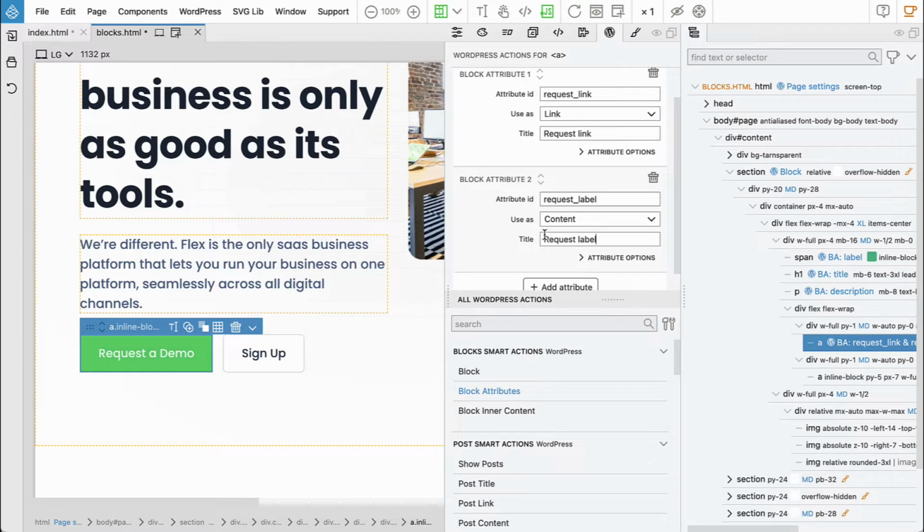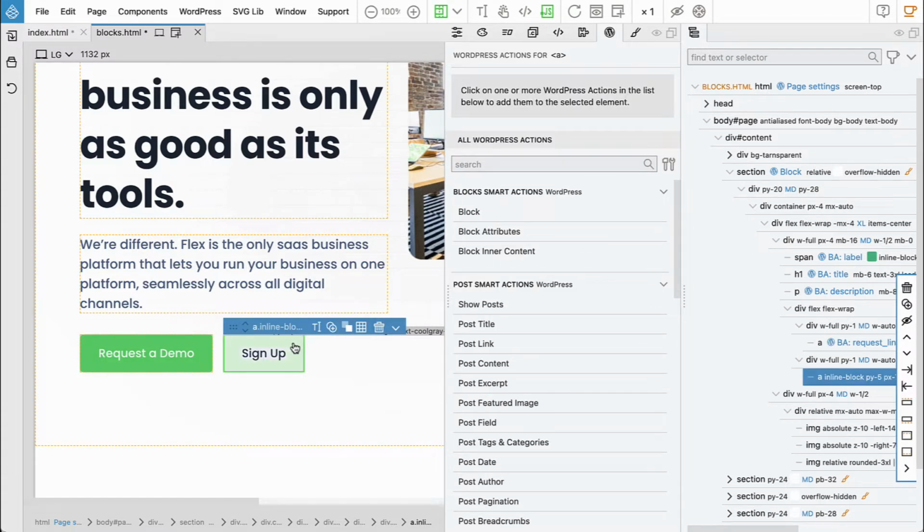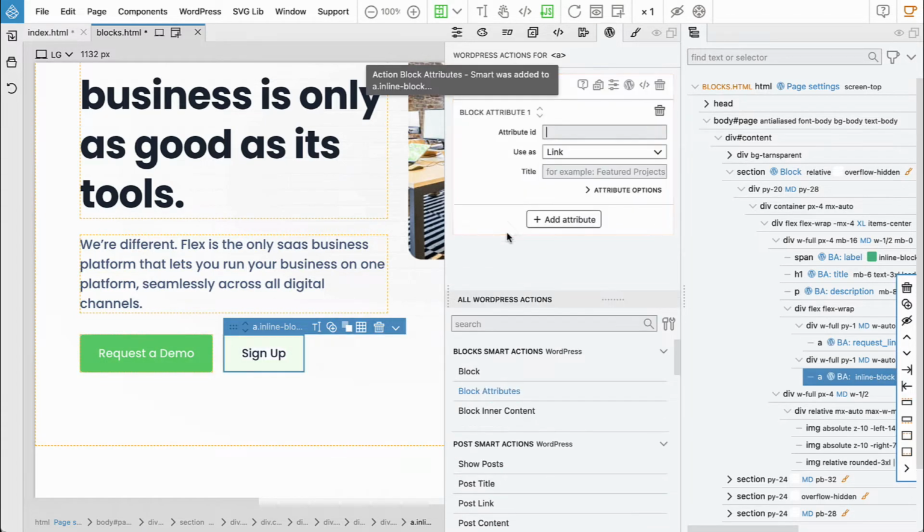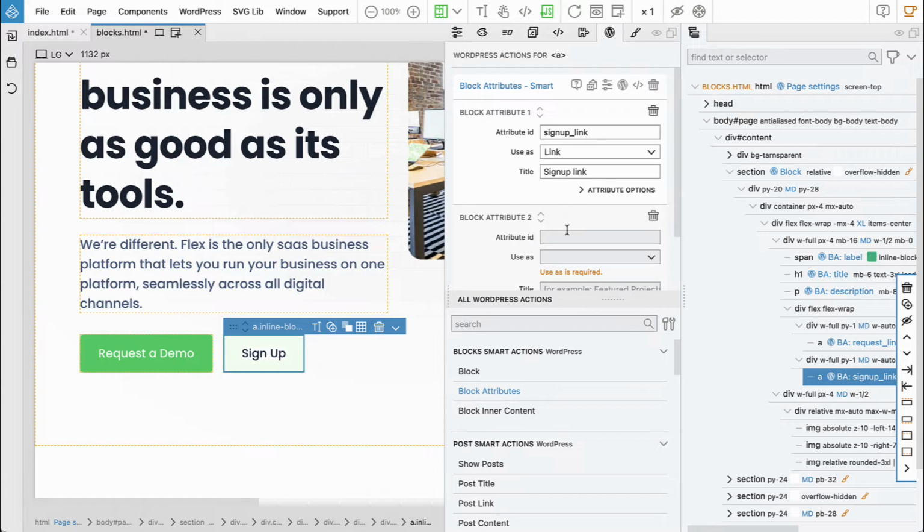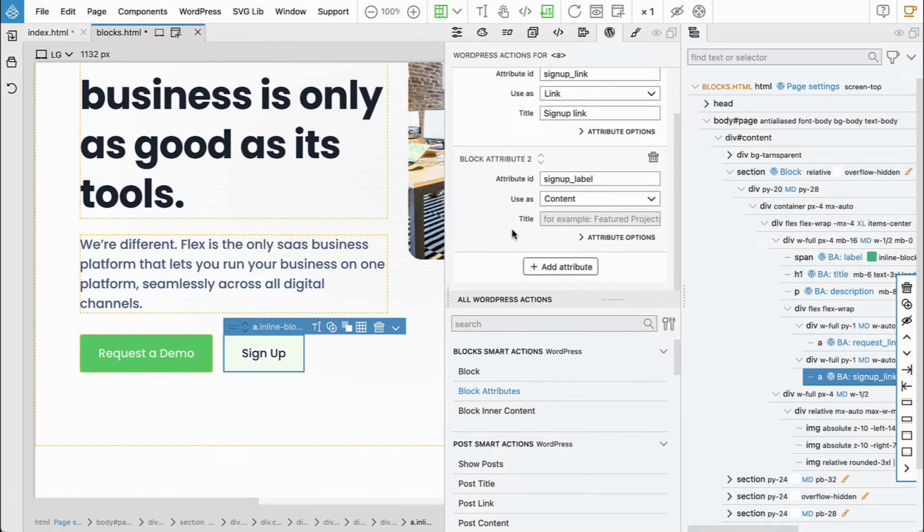And the title is request label. Okay, let's also do the sign up. Let's do similarly. So we have sign up link, and add attribute, and we'll say sign up label. That will be used as the content.